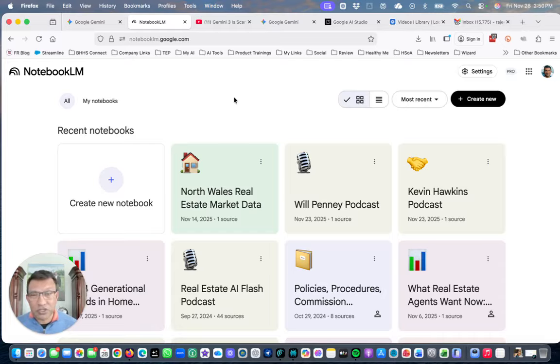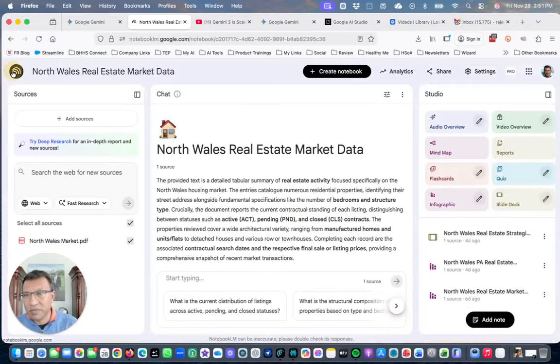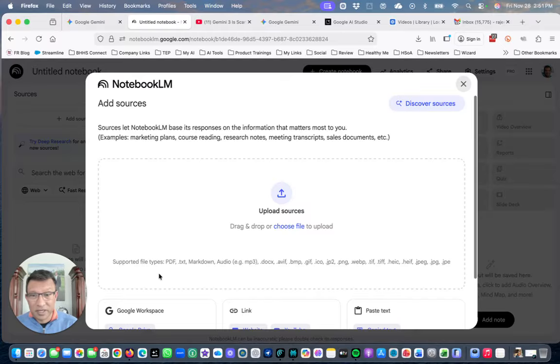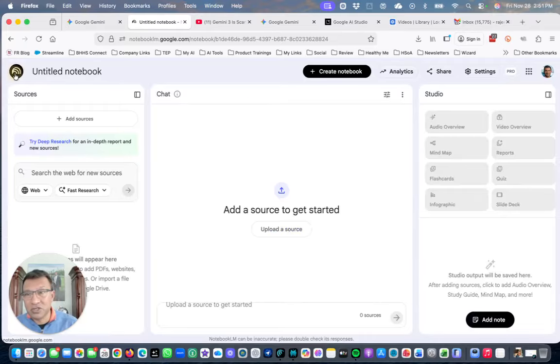So in this case, what I did was I logged into the MLS and pulled out the real estate market data for the town I live in, North Wales. I downloaded 6 months of activity. Okay, let's say I want to do a how's the market piece, right? Before I did that, I said create new. This is not the Gemini 3 update, this is NotebookLM 101. I clicked it, uploaded a PDF file, which was basically the 6 months of activity, and I created this notebook.